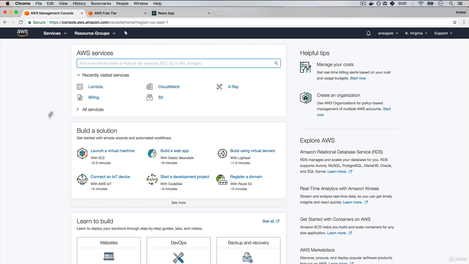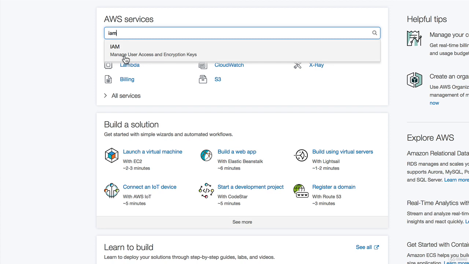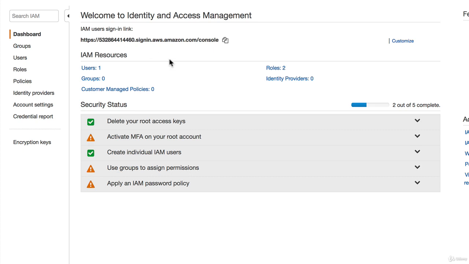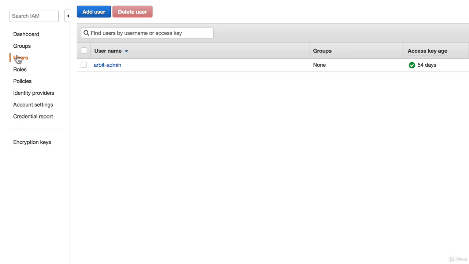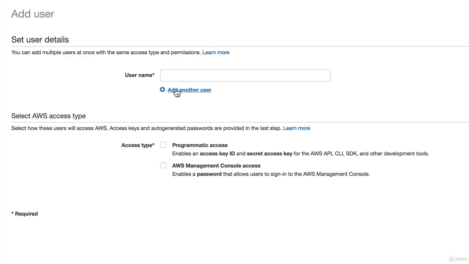In order to configure our profiles, we have to use a service called IAM, and you'll have to use this anytime you use any of the AWS services. And this controls permissions. And in here, I'm going to add a user. I'm going to say add user. I'm going to call it Rankly.